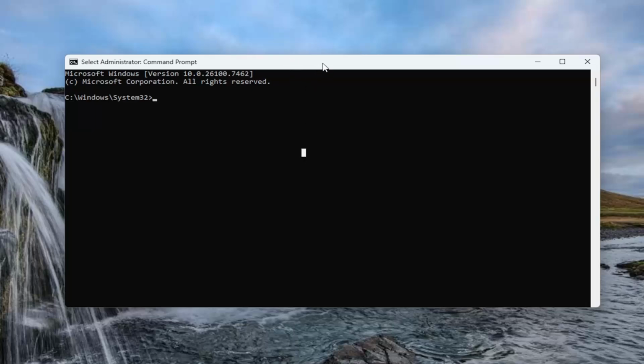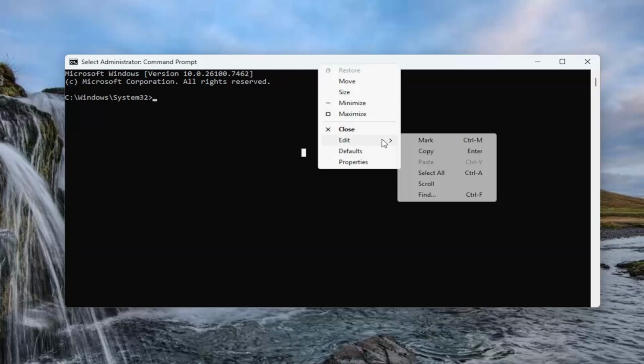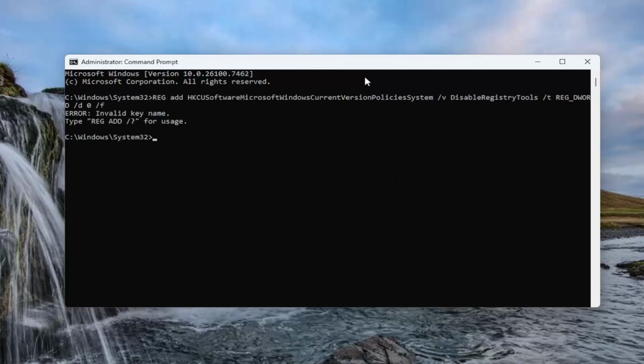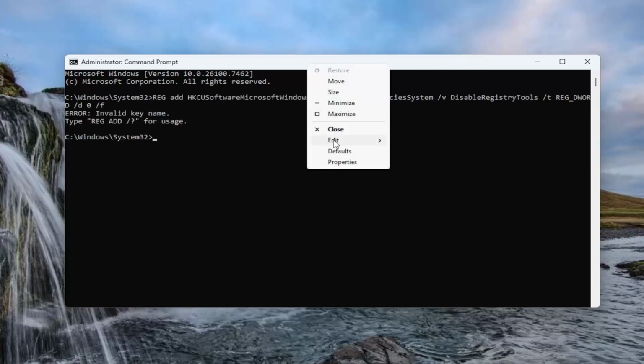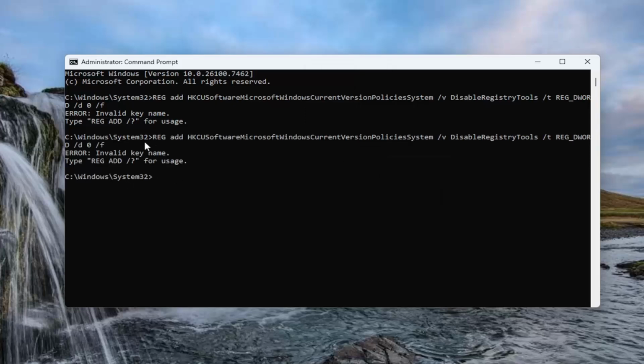And I want you to go up to the top bar of the command prompt here, right click on it, select edit, and then paste it in once you have it on your device. So you can see that the key is not valid here, which means that it's not already here. This is basically if there's something blocking the registry tools, and that's why we just ran that.